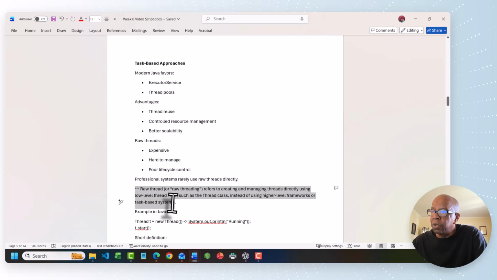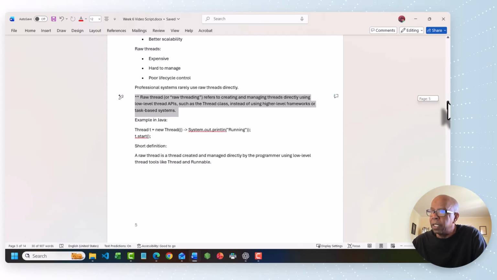And I just thought this one was important to lay out to you. Raw thread refers to creating and managing threads directly using low-level thread APIs, such as the Thread class, instead of using higher-level frameworks for your task-based systems. So that is what we want to stay away from. We don't want to get down to that lower level to manage threads.